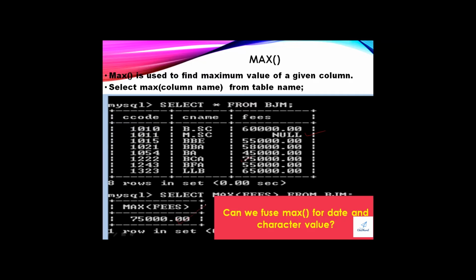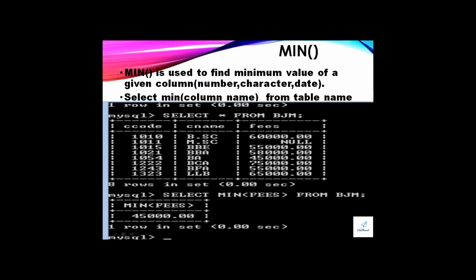It will be displayed. I have just given the question: can we use the maximum value for the date function also? This is the use of it. Okay, so the next is the minimum function. This is just the opposite of the max function, as I have written here.